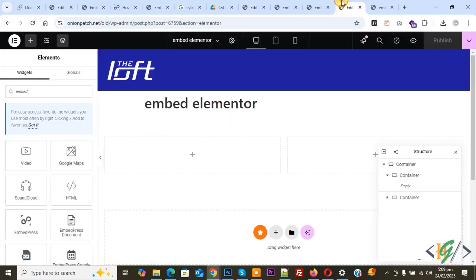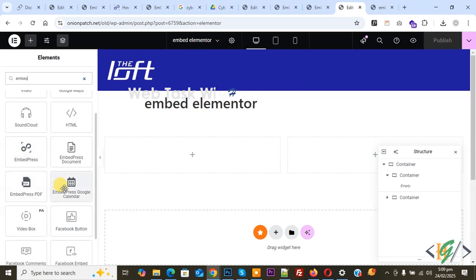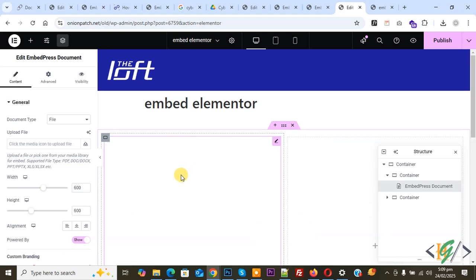Now go to the Elementor page and we are going to add a widget. Now you see Search Widget, so write here embed and then you see EmbedPress Document, so drag and drop it here. Now you see the widget added and then on the left side you see General, Advanced, Visibility. In General you see Document Type, File. If you want you can add a URL directly, so it's up to you.